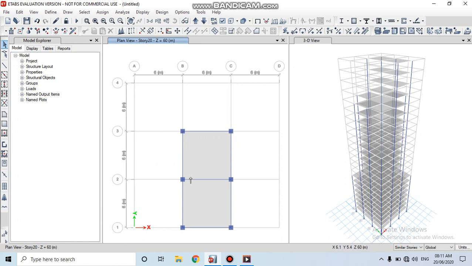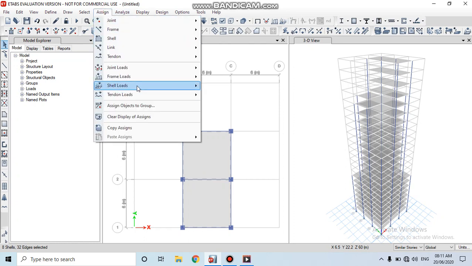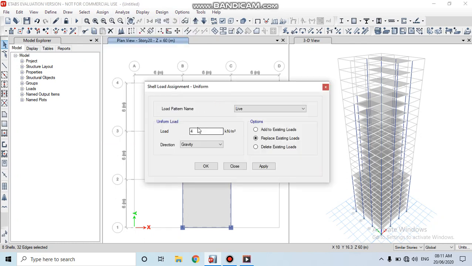Then select the shells. Then assign shell loads. Click onto the uniform, and here the load is 3.5 kilonewton per meter square. Click on apply. Then click on OK.